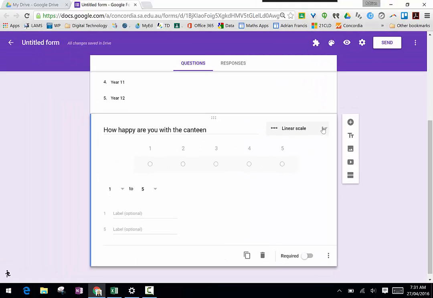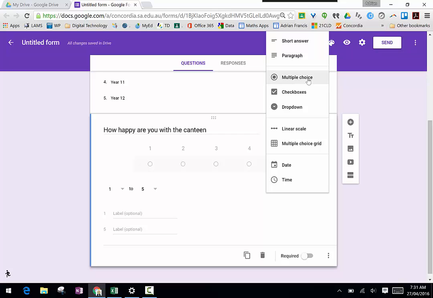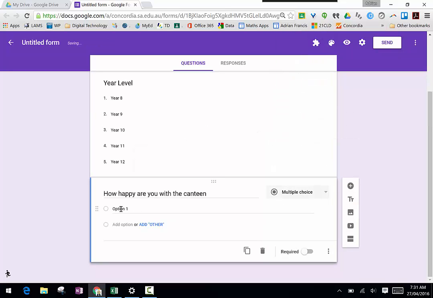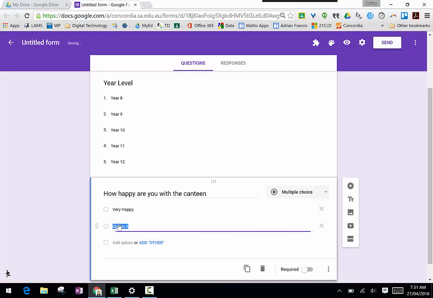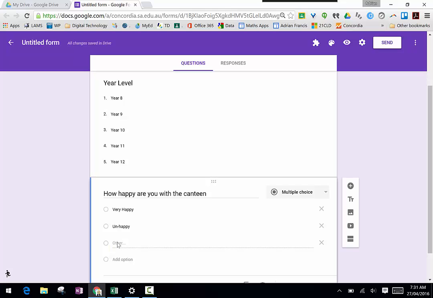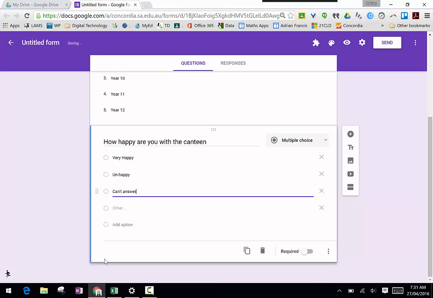When the data comes back from this, it will be in the form of a column graph, and that may not be very handy for you. You might want to look at percentages. So to get percentages, you need to use the multiple choice ones up here. So if I'm going to go to multiple choice, I'm going to go very happy, and I might do something like I can't answer. And you keep on building your questions like that.